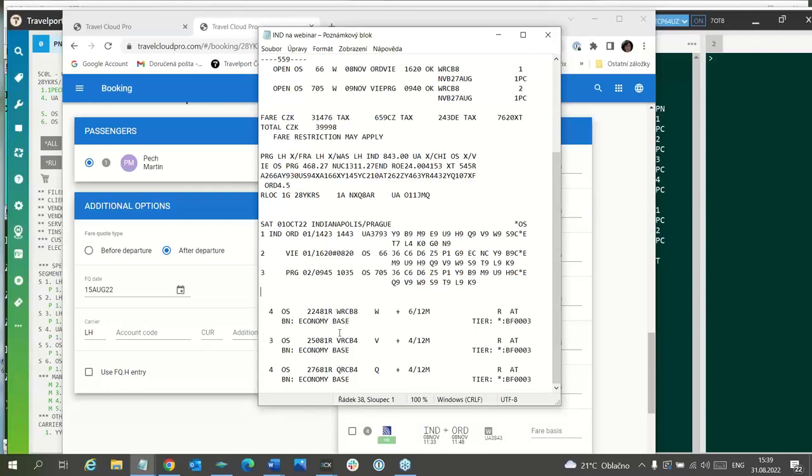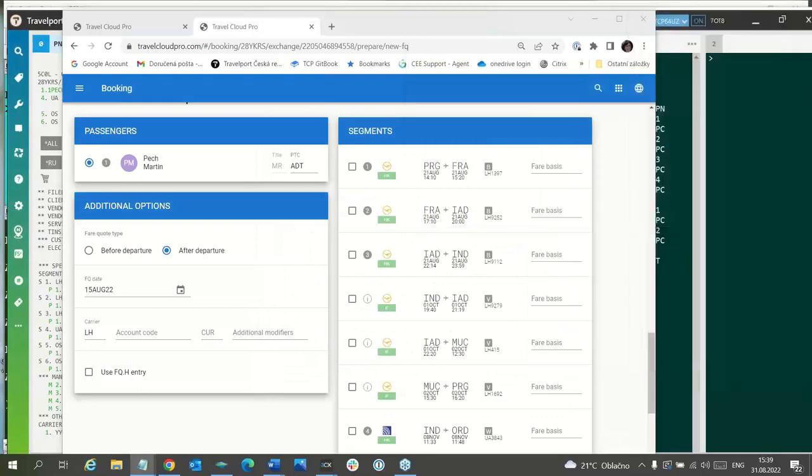this original ticket was issued at this fare with letter R, and the same fare family is for booking code V or booking code Q. So you can see it is tier 3. So I can copy it, for example, asterisk column BF0003, and this tier will be added here in additional modifier. So instead of back, I can put this one here.